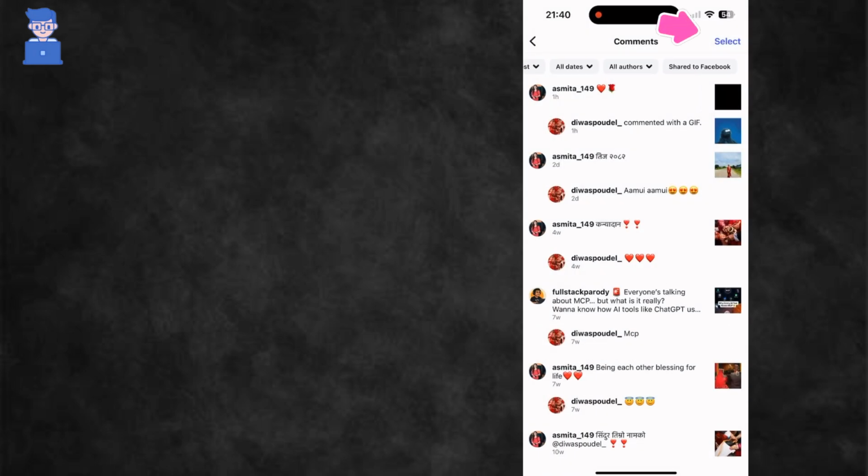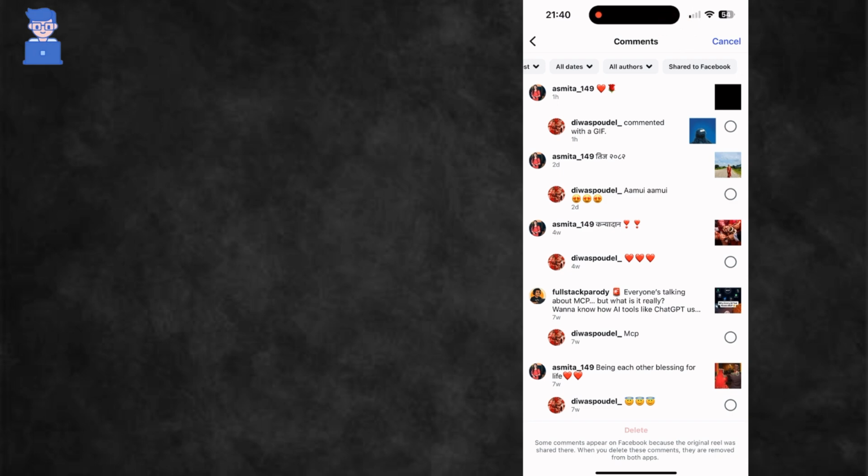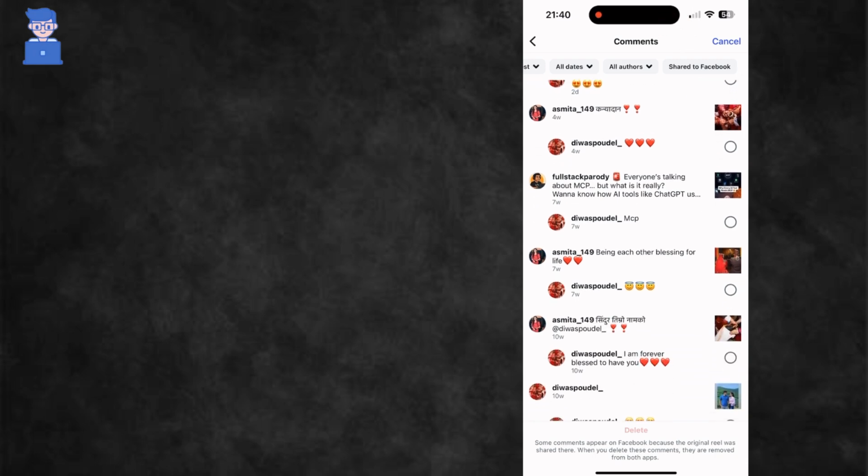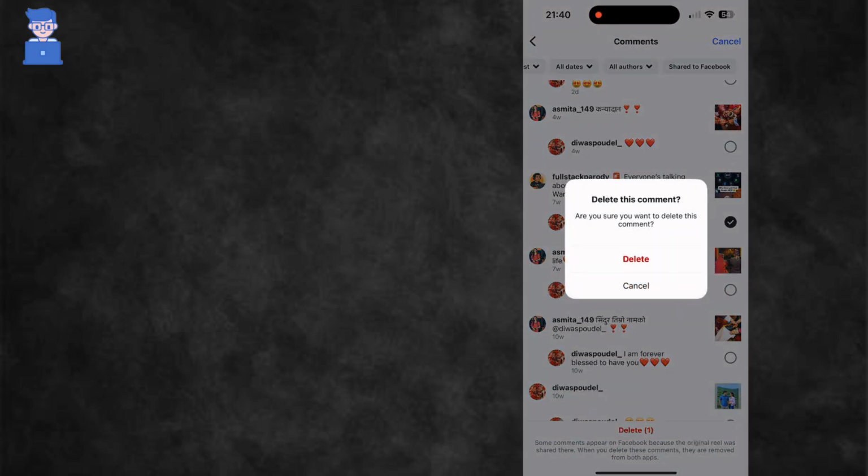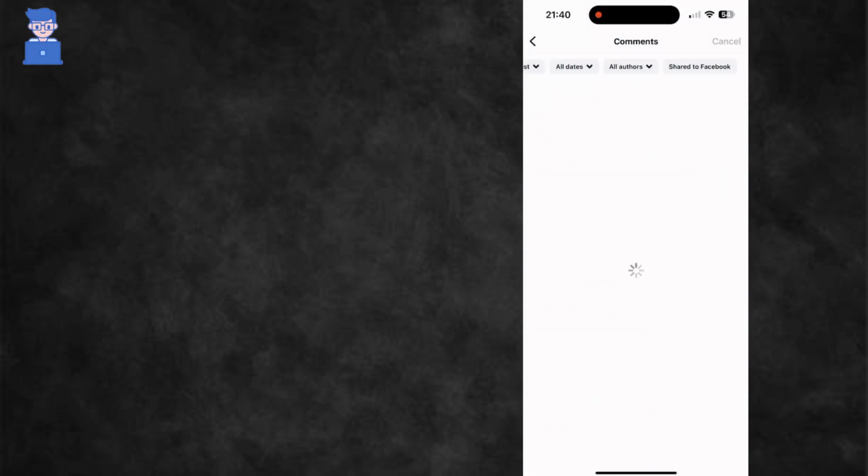If you want to delete the comments permanently, then click on Select at the top. Then just check in the comment you want to delete. After that, click on Delete at the bottom. If you get the confirmation, just click on Delete, and your comment list gets loaded again.